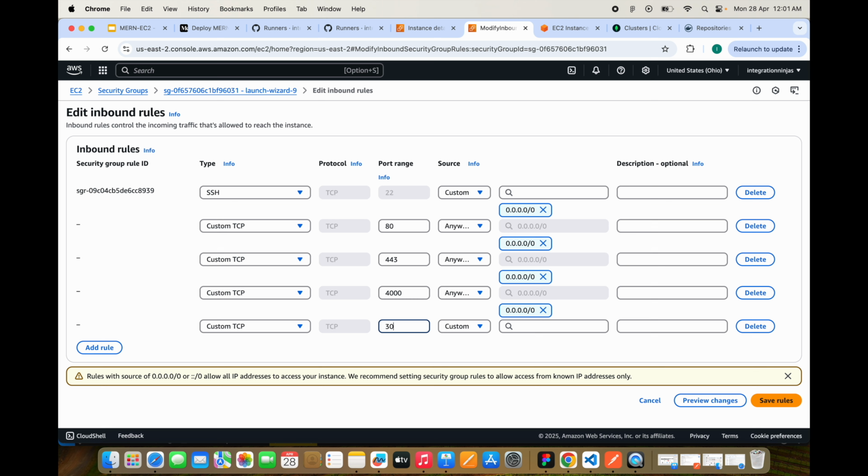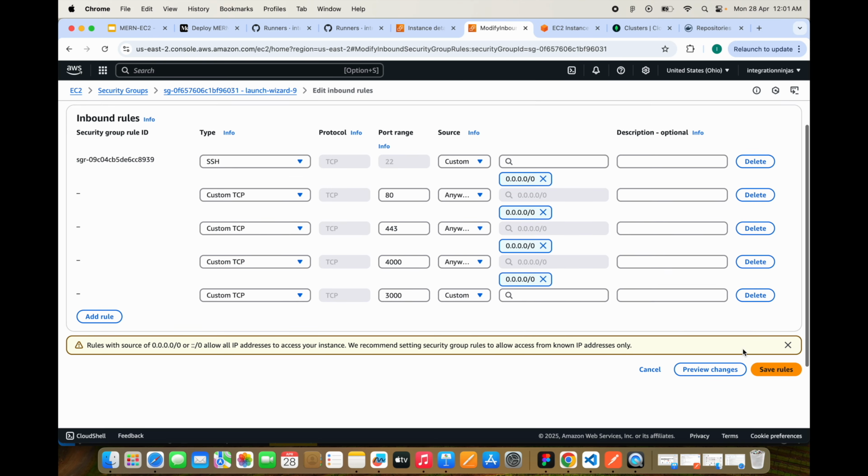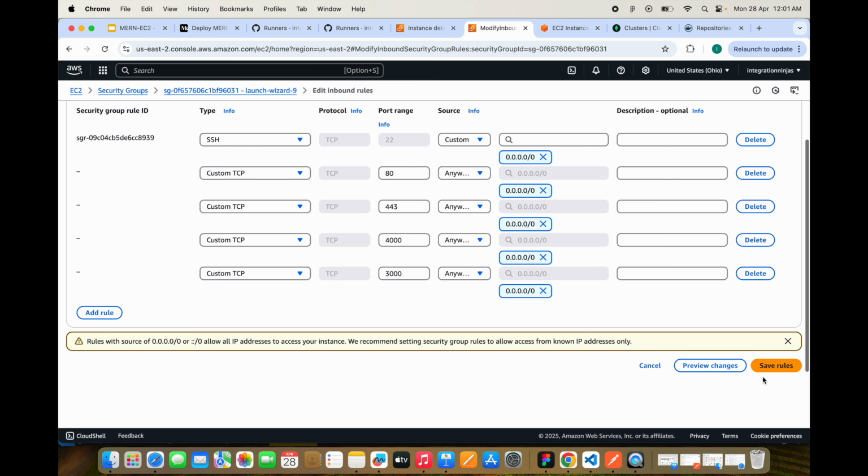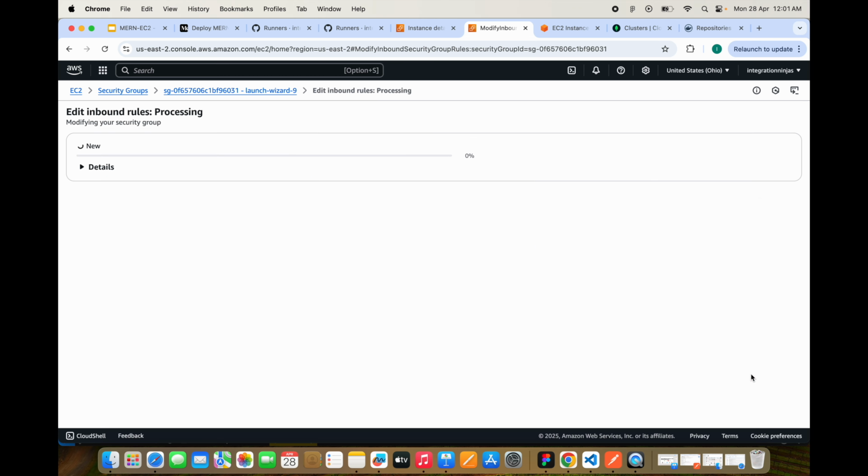This is for testing actually. It's not recommended that you expose these, but for the tutorial I will show you that the application is running on these as well, so it's fine, I guess. I will just save these rules.